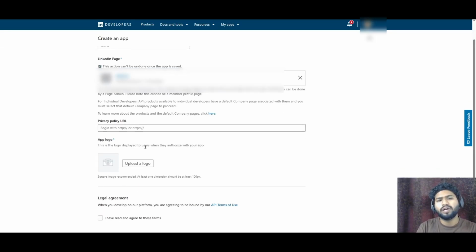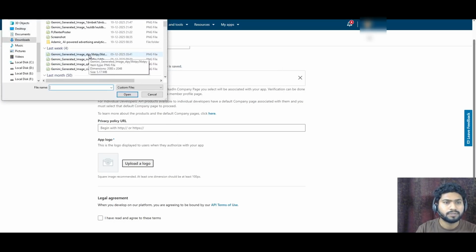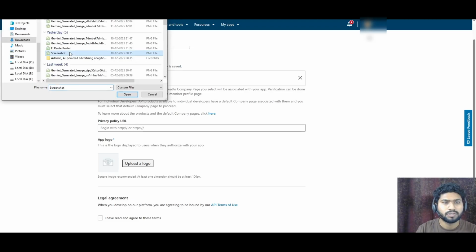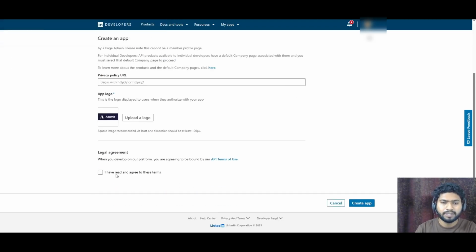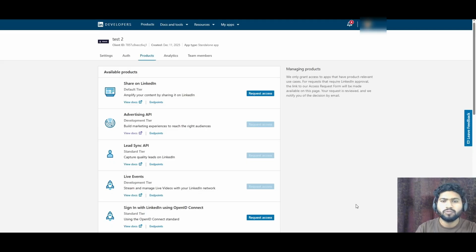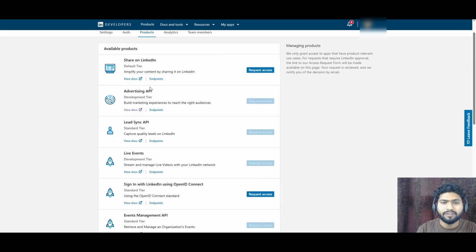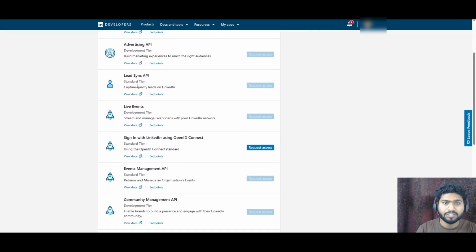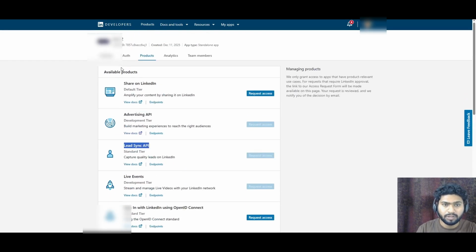There is no need to add a privacy policy. It is not mandatory, but if you want you can add it, and then the app logo should be there. So let me check. Yeah, here it is. Then you have to create the app. Once you create the app, you have to add the advertising API, sharing the LinkedIn app to the available products.